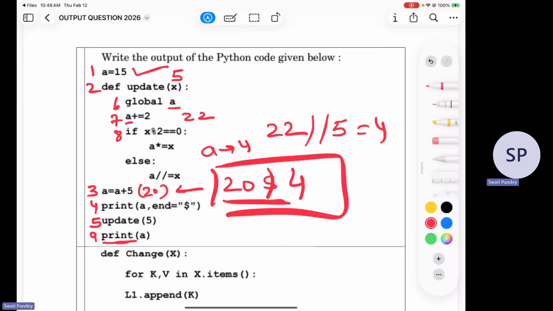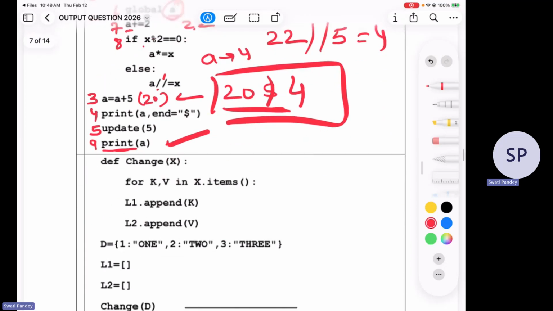X becomes 5. But A is global. Okay, so globally I have been continuing with A with value 20. So here I take up the same A. It becomes 22 here. And 22 and X is not divisible by 2. So I move here and 22 modulus X becomes 4. That is being printed here. So my output is 20 at the rate 4.